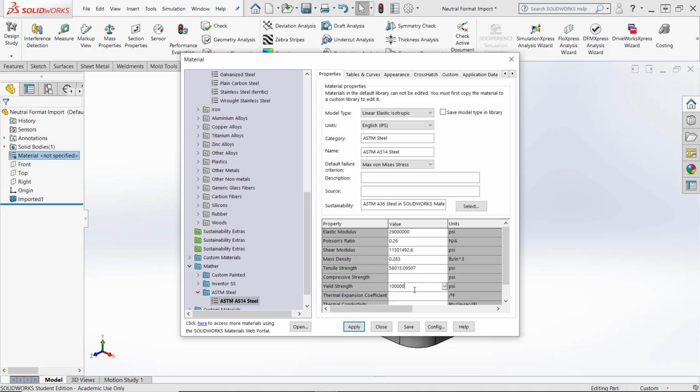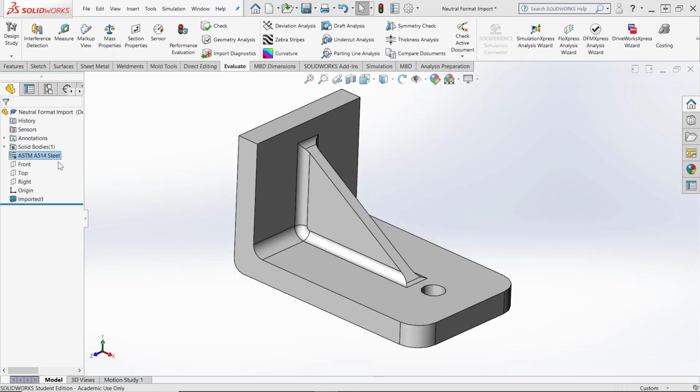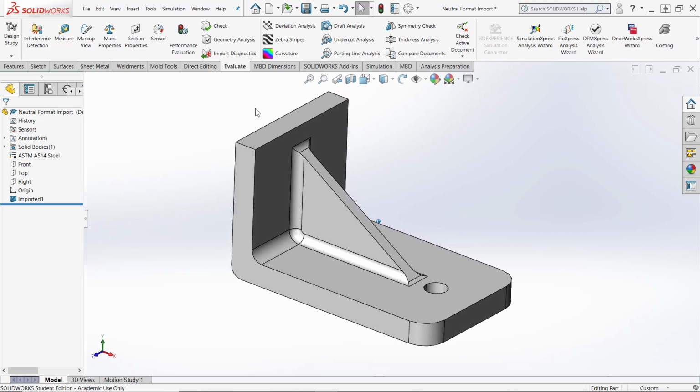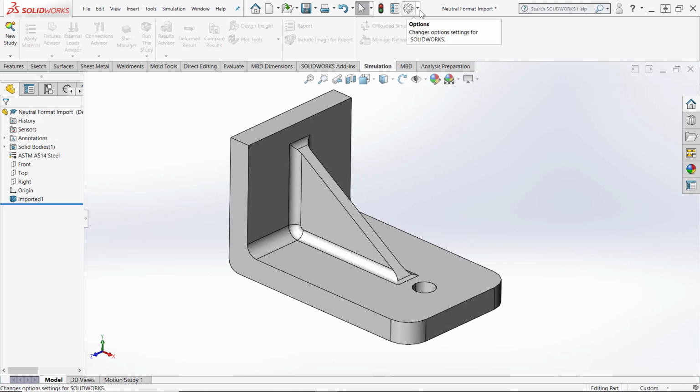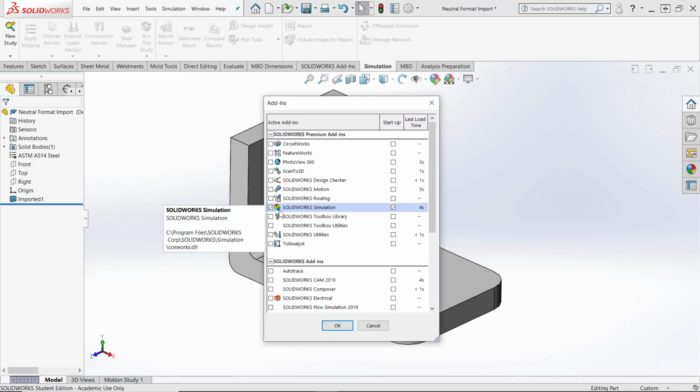We're only going to be analyzing within the linear static stress, but if I change this back to MPa, the tensile strength we did is 830 MPa. Alright, so I check to make sure that my material is now applied to this part. I'll go to the simulation, and you might have to load your simulation if it isn't already loaded. Go to add-ins and make sure your SolidWorks Simulation add-in is active.